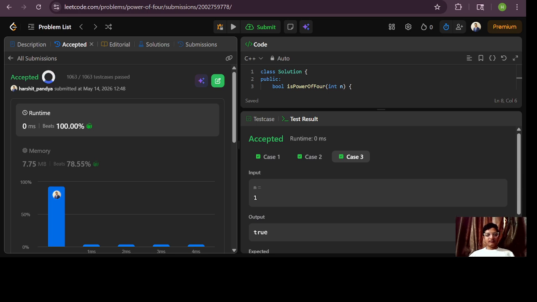So basically, this is a simple and easy level problem which is Power of 4.